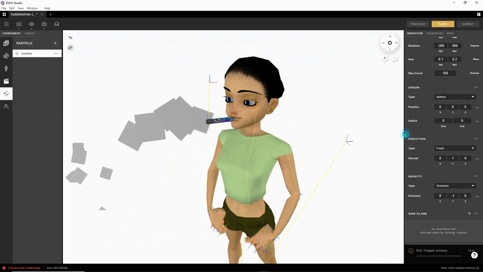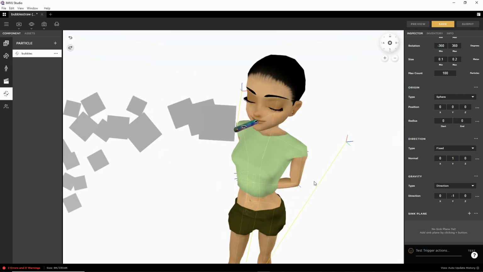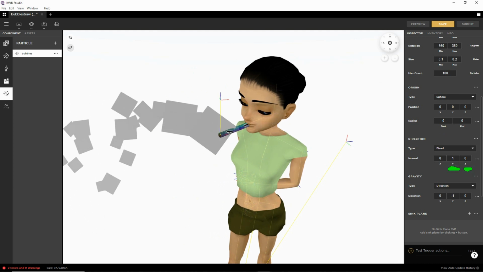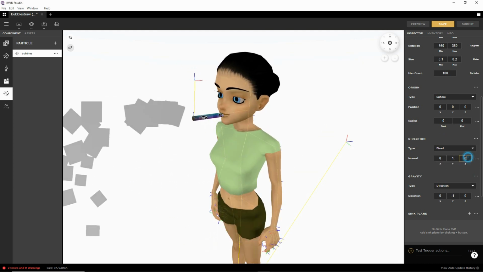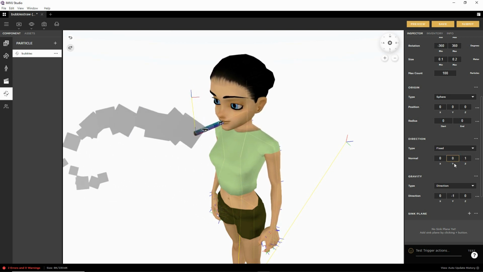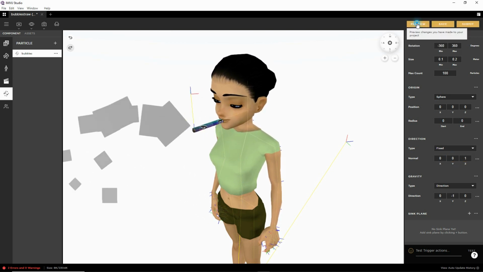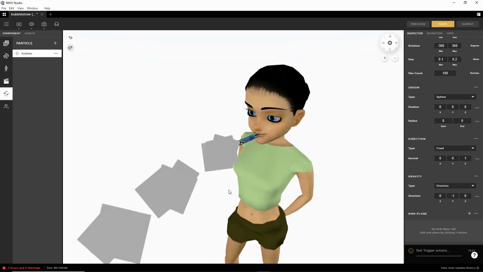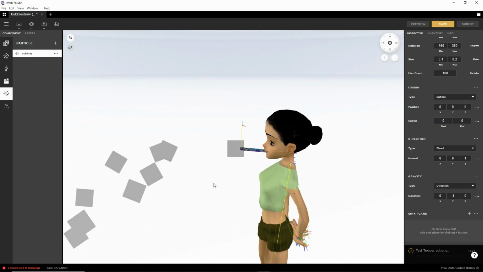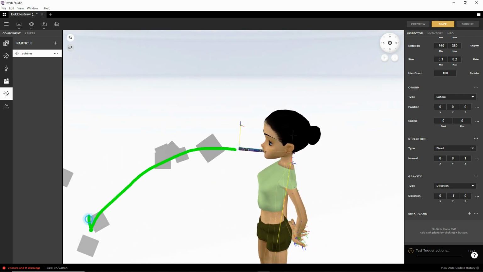We can change its direction. So at the moment it's emitting sideways. We want it to emit essentially up. So we change the Y normal and the Z normal. 1, 0. Let's try that. Preview. So that's going straight out and eventually down because of gravity.